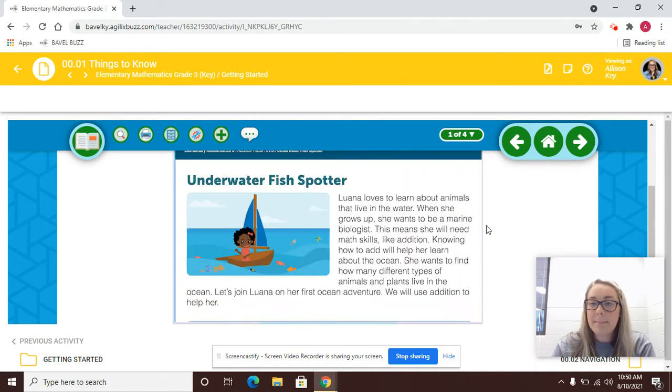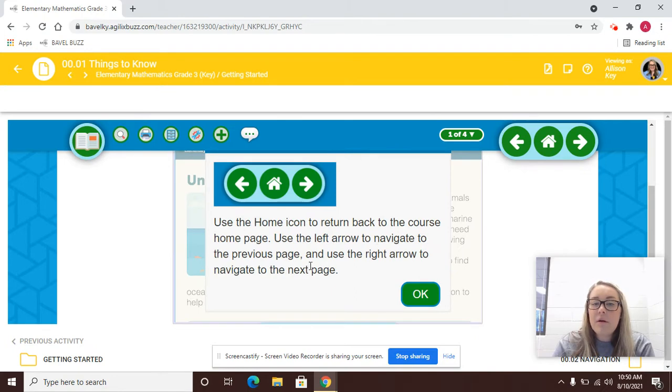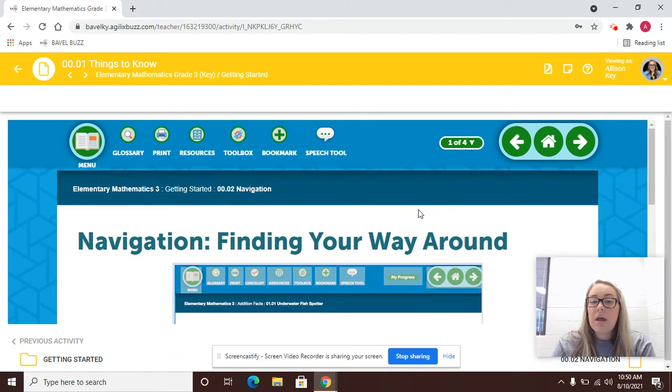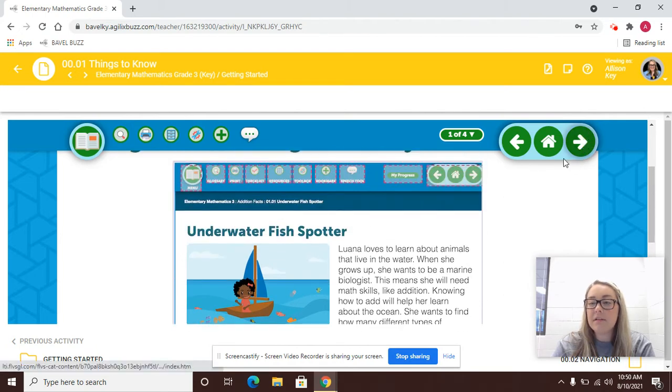And then we have these arrows at the top. These arrows will take you to navigate the pages. So you could use the right arrow to go to the next page, or if you need to go back a page, you can use the left arrow. If you want to go to the main home page of your course, you could click the home button. We've gone through everything that's on this page, so I'm going to click the right arrow.